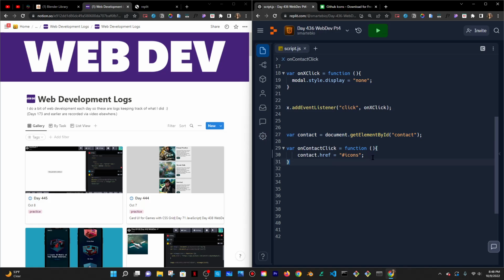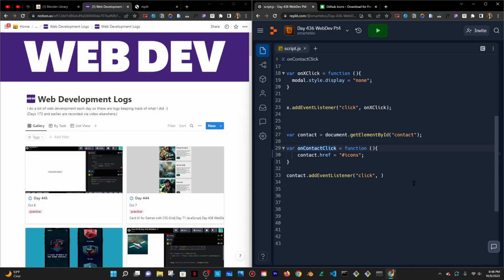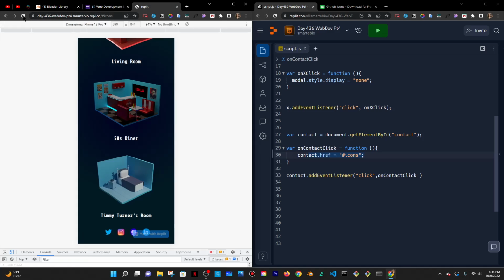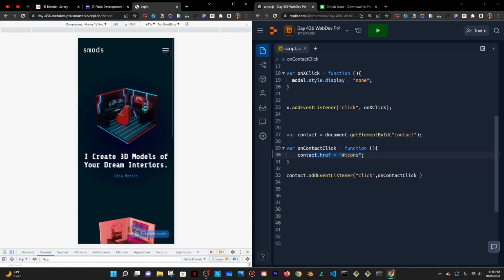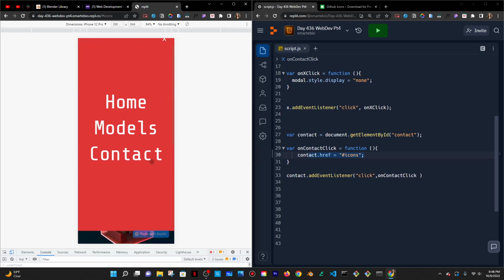So I access the contact, I'm telling it what I want to happen. I want it to go to icons. The contact dot addEventListener listens for when it's clicked on, and when it's clicked on, it's going to call this function onContactClick, which is actually going to change the href to lead to the hashtag icons. So if I reload and I click on contact, ooh, that's bad. Oh, no, it's not. It's fine. It brings me to the contact, which works.